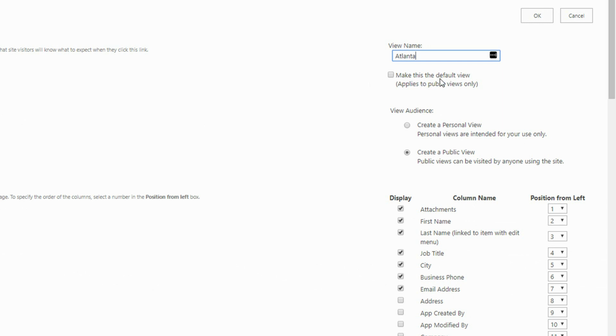Notice that I can make this the default view. Now, I don't like to make filtered views of lists the default view, because that means that when people stumble upon the list, they're immediately only seeing a subset. And maybe that's not the right interaction. Maybe you want to see everybody, but be able to filter it down if we want. I can then create a new public view for everybody to interact with.